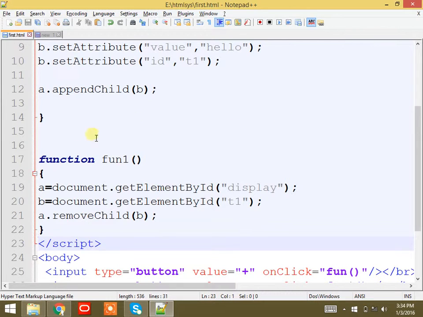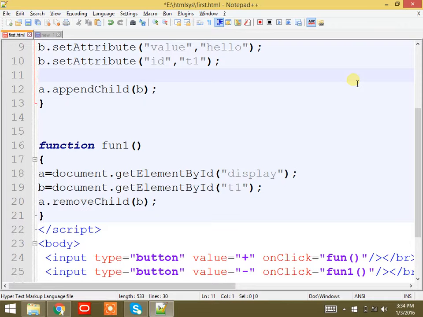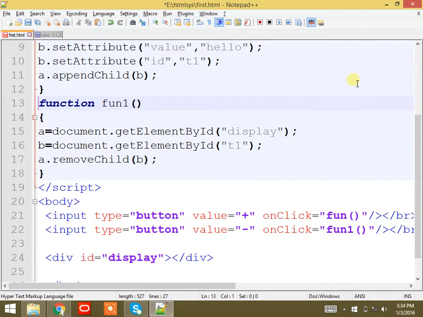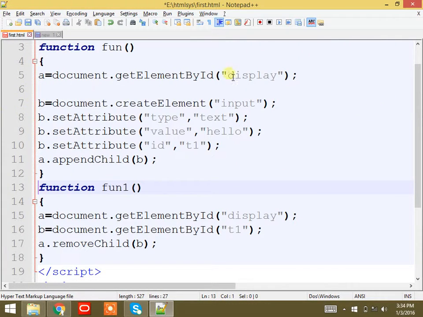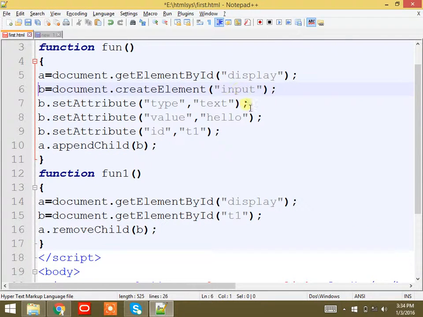That's it. These are the steps which you need to follow for creating the elements dynamically and removing them dynamically. If you specify type text, it will create a text field. If you specify type button, submit, whatever it is, it will create that respective element. Any doubts? Make a note.